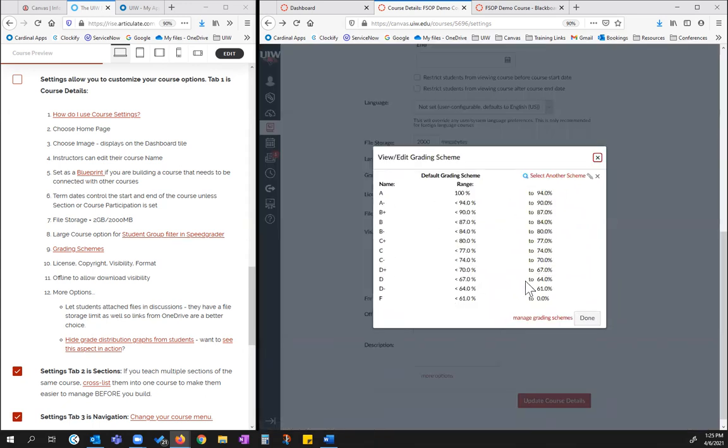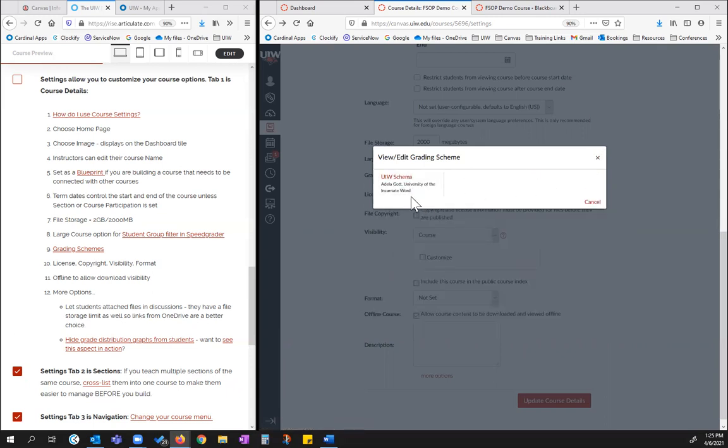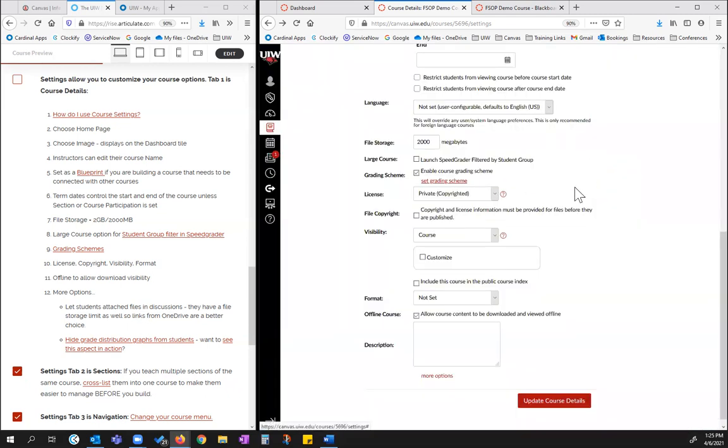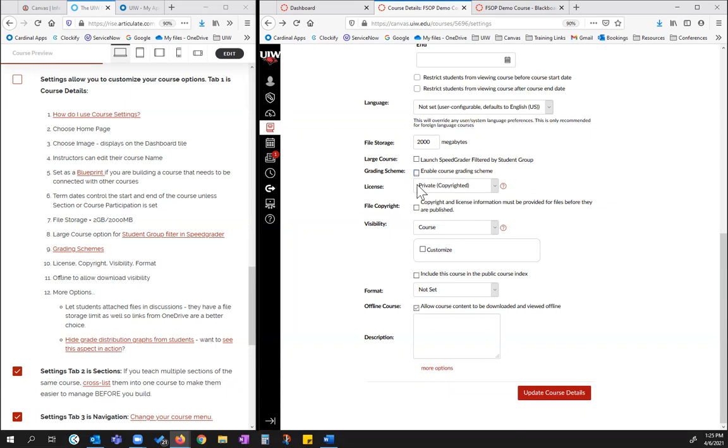So you can, as the School of Pharmacy as a whole, have a grading scheme that's set at the sub-account level, and everybody would have access to that. You could select another, and then it would be listed here. But all you have is the UIW scheme and no other choices until, obviously, you decide what you wanted, and then that would be built. But this is where you do that.